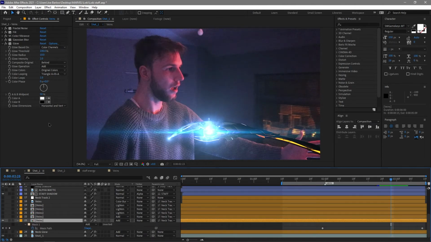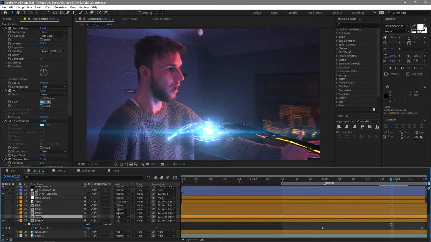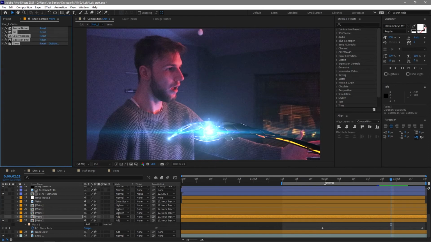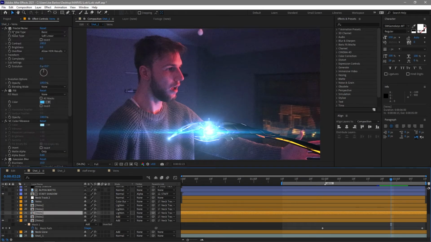Once I had that composition, I duplicated it a bunch of times. Now you'll see inside of these, there's a bunch more effects.